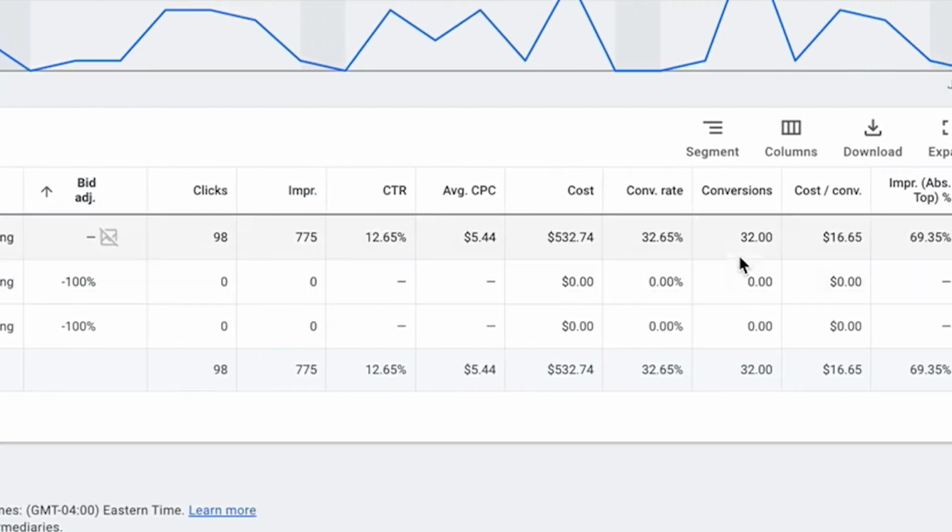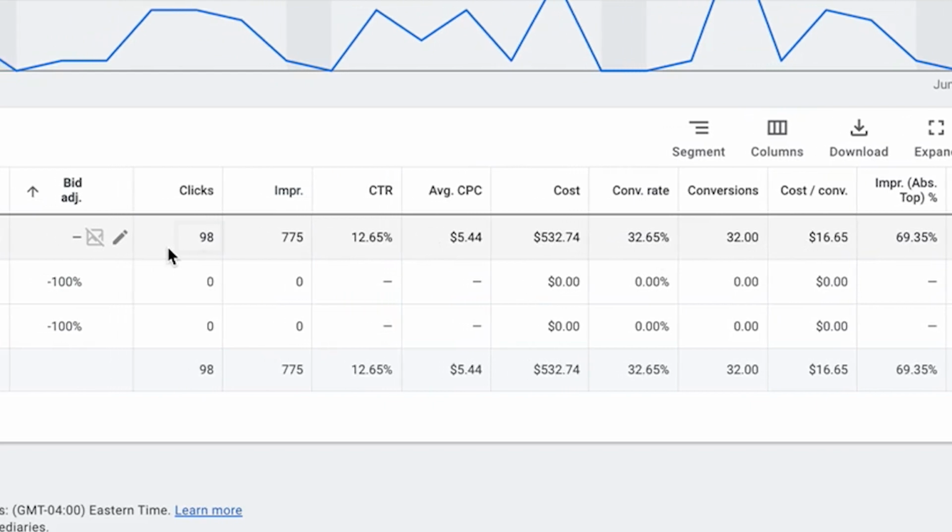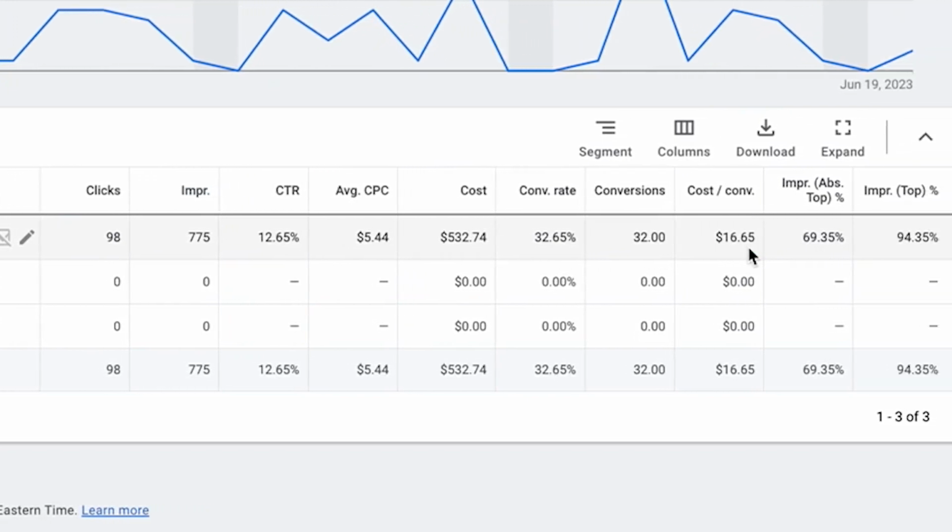Because at the end of the day, 32 leads is great, but if you're only closing 2 of these, and you spent $530, it doesn't really make sense. You got to close 10 of these, right? Or at least 5, and you're going to do decently well, but depending on the services. So yeah, these are cell phone traffic, 98 clicks, all the stats, 32% conversion rate, which is great. 32 leads, $16 a lead. I'm happy with that. Honestly, I'm ready to scale this.